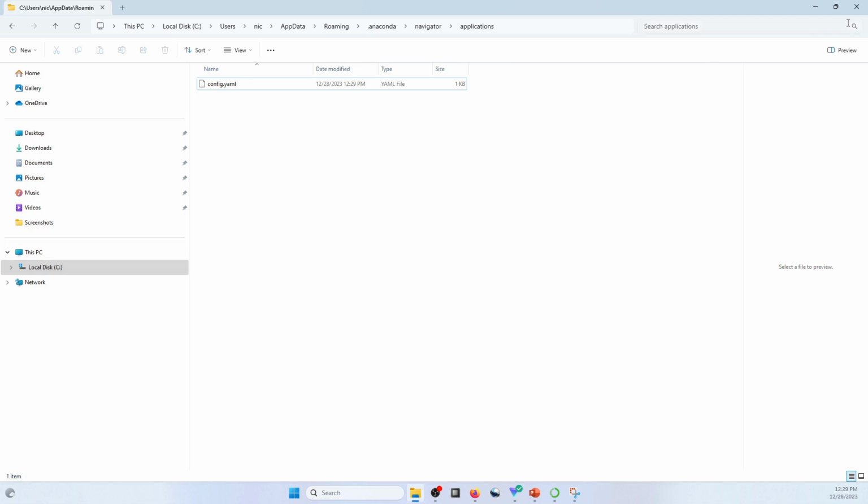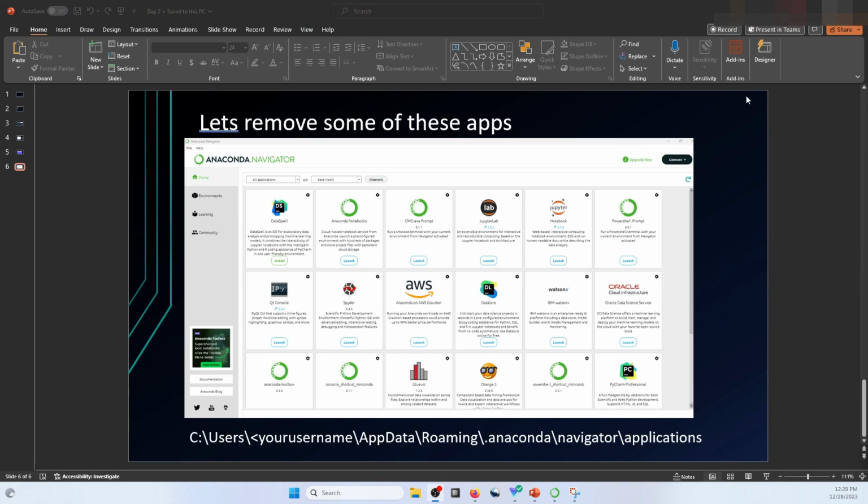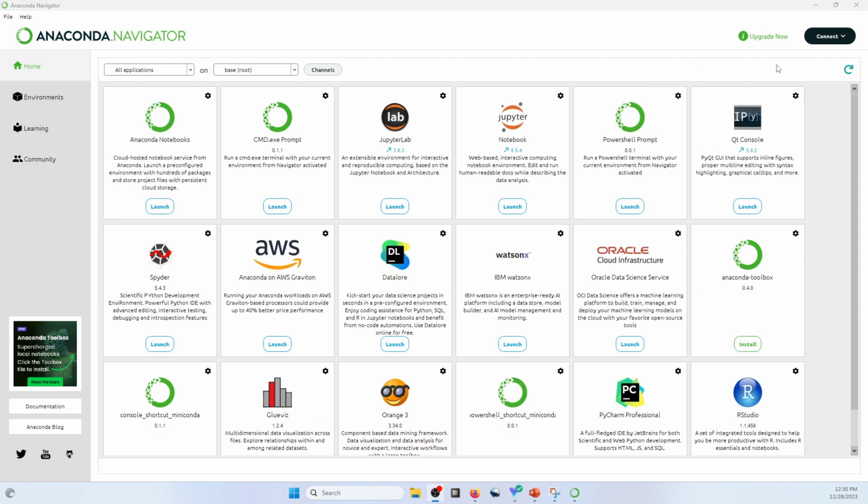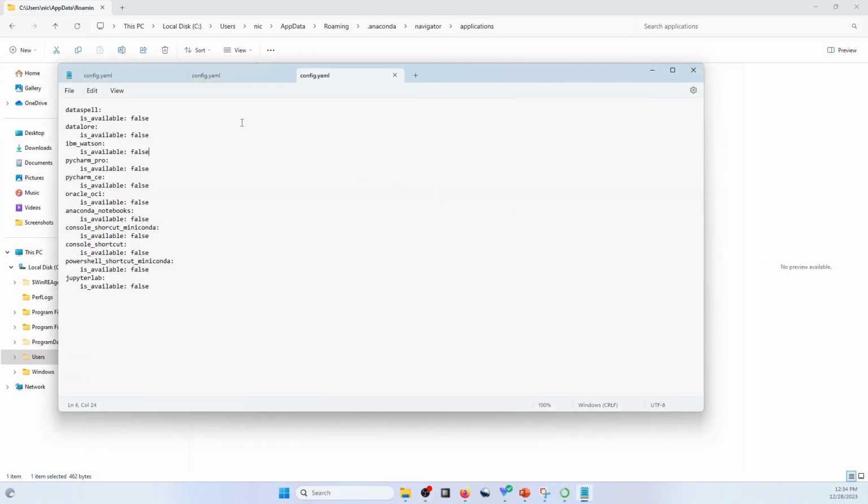Everything looks good. So now we need to close out Anaconda. Let's close this. And then we're going to reboot it. And once we do a reboot, we should be able to see DataSpell's gone. So now we're rebooted and we see, okay, we don't have DataSpell. Perfect. So let's go ahead and start cleaning up all of the rest of these and just get down to the bare minimum of what we want.